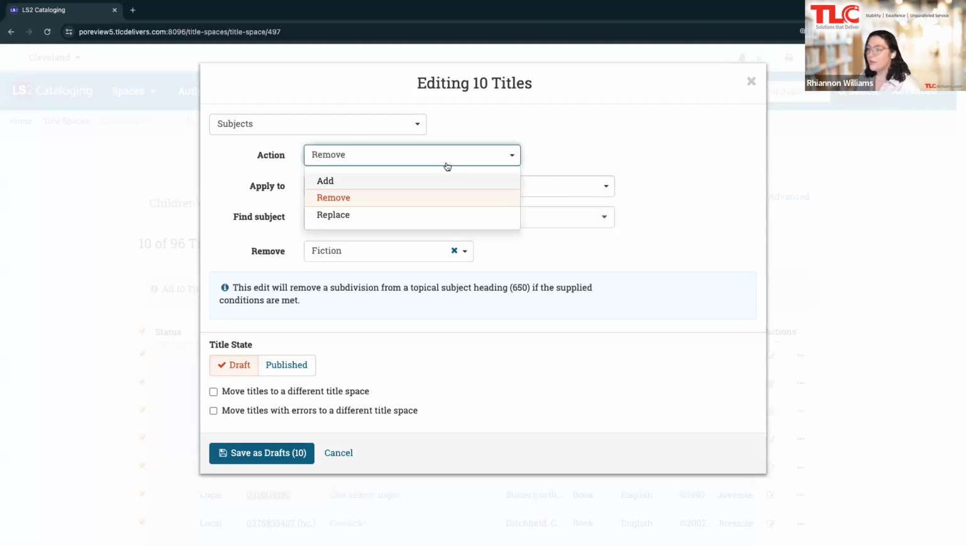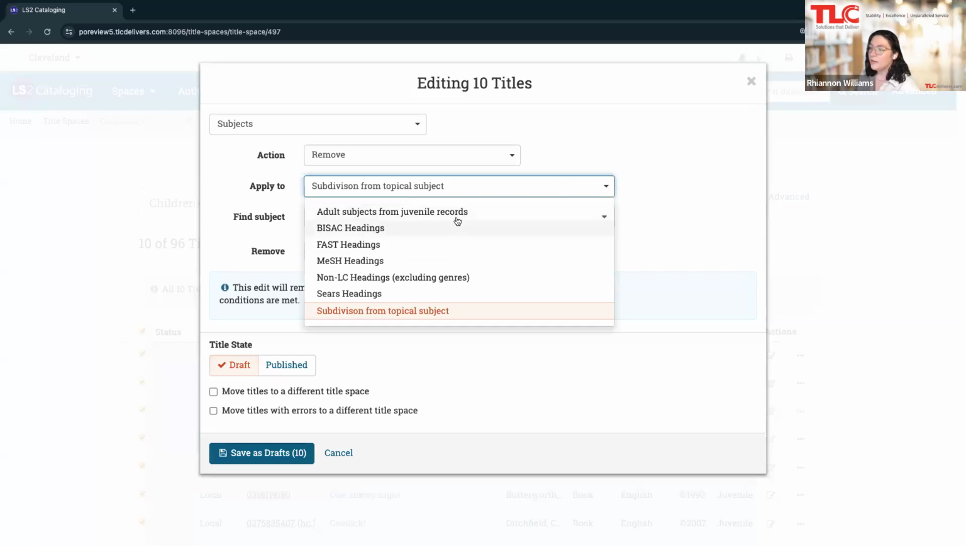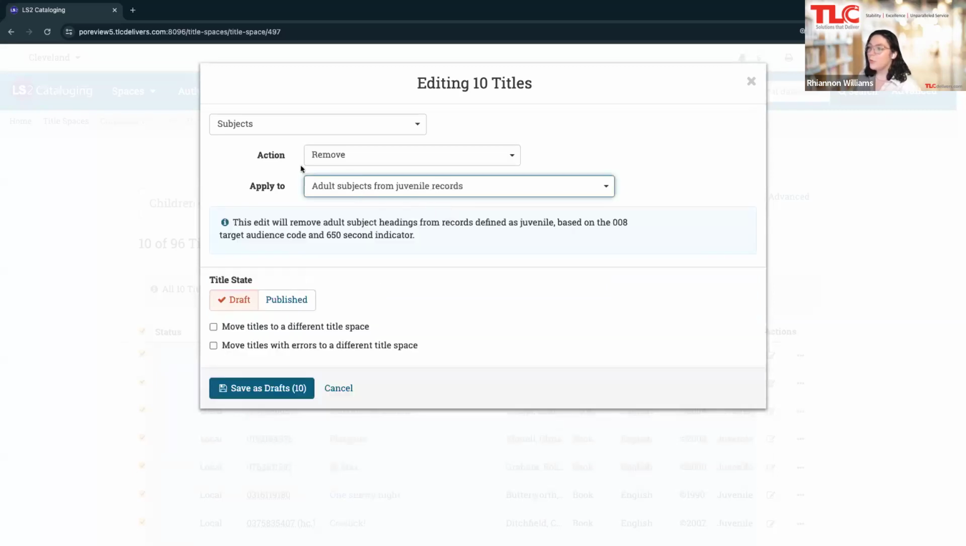And then finally, we also have the one I'm going to demonstrate today, which is to remove all adult subjects from a juvenile record. So this edit removes those adult subject headings, so any of the LCSH headings from the record that are defined as juvenile, so those that have the byte 22 code J in the 008. And so this removes all of those adult subject headings. So that's just going to clean them out if you only want the children's one or the LCSHAC headings. So we have the option to remove all of those.